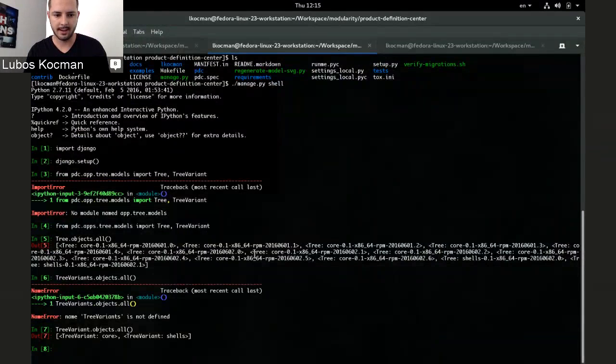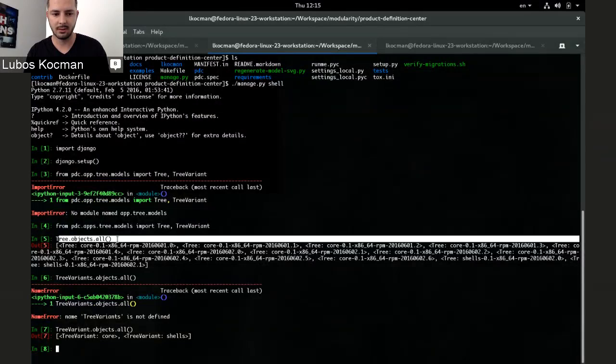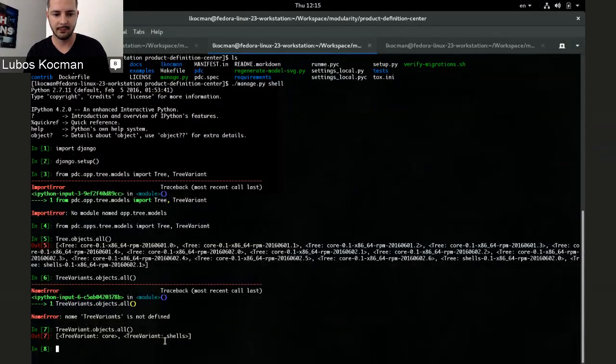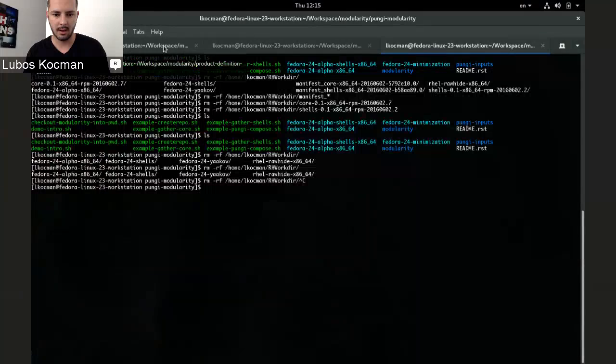If you want to play with it, you can access objects through Django shell, pretty much by tree objects all, if you import it. Same for variants. And let's see how it looks.